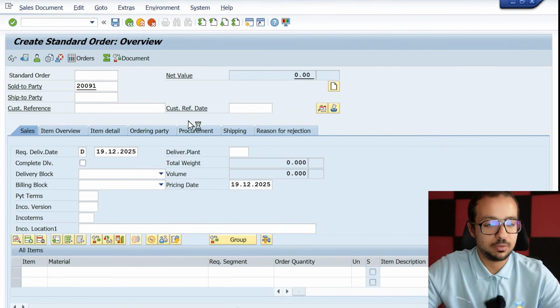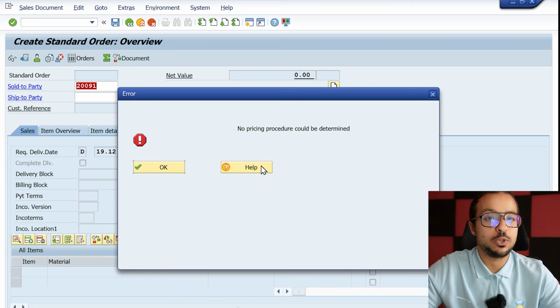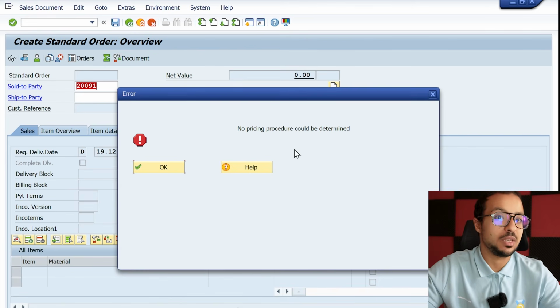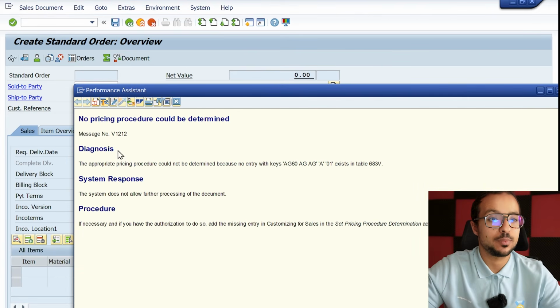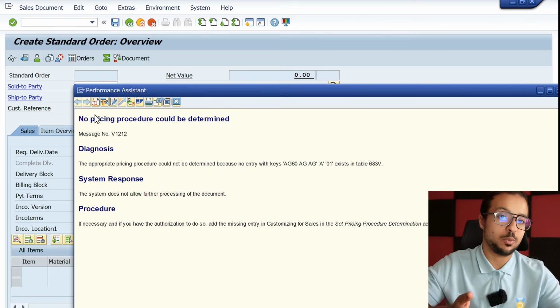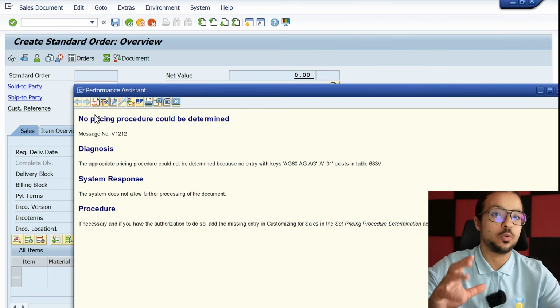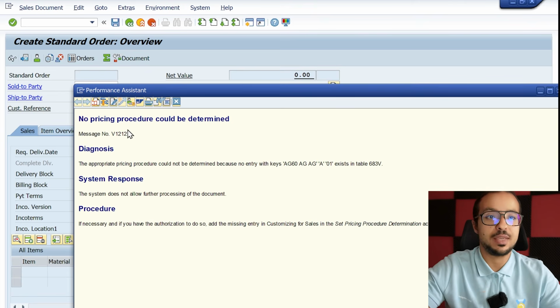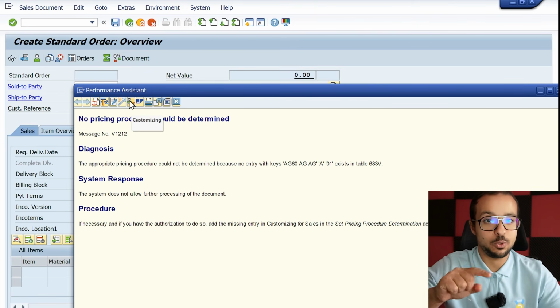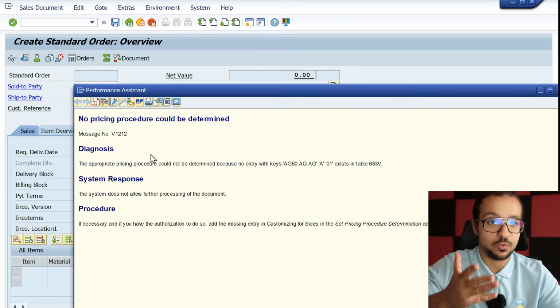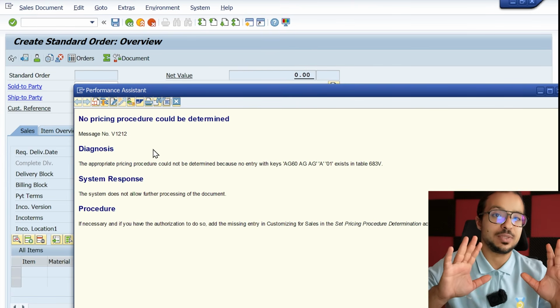So let's select it. No pricing procedure could be determined. So there's something missing in the configuration that we have to maintain. If I click on help here, SAP is not able to determine pricing procedure. The pricing procedure is what determines the price, the discounts, and so on for anything that we are going to sell. And SAP is not able to determine it. And as you see here, there is the customizing button. So there is something that can be done in configuration, but I'm not going to do this in this video.